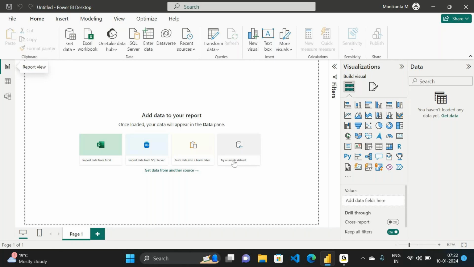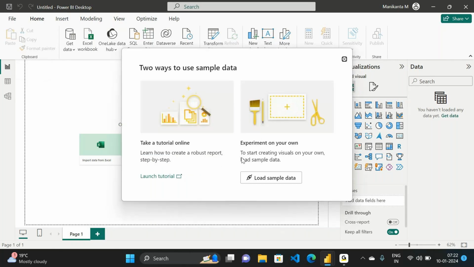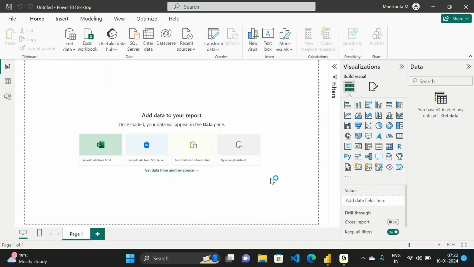I need to select that. I need to load this. While we are discussing getting the data, we will cover this. No need to worry. Okay.